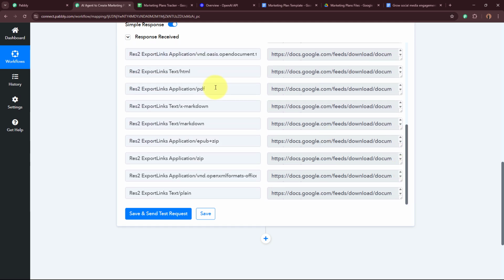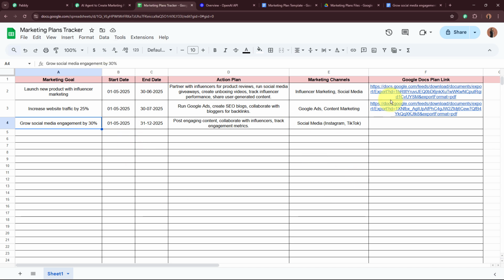And I'm going to use this PDF link right over here as I'm going to share the PDF format of the marketing plans to my team and my clients. As now we have made this file accessible to everyone and we have received the PDF file link right over here. If I'm going to open my spreadsheet, I have added another row in the name of Google Docs plan link. I want to update the marketing plan document over here in this spreadsheet so that I can keep the proper record of all the documents that are generated.